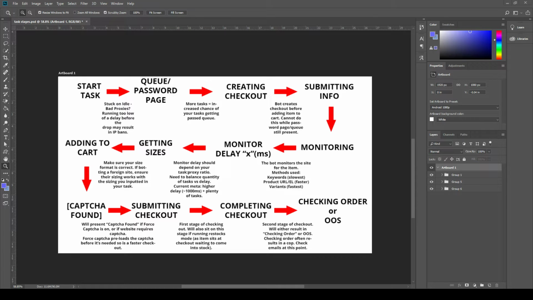So you've found your product, you've picked up the size you want, you're then adding that size to the cart, and after you've added that size to the cart, you'll either get a captcha or you won't. If you select force captcha in your task, you'll always get a captcha regardless of whether the site needs it or not. So confirm beforehand whether a site does need captcha. Some are sort of on and off. For example, Kith will sometimes need captcha and sometimes won't. In those circumstances, it's recommended to run some tasks with and some tasks without force captcha.